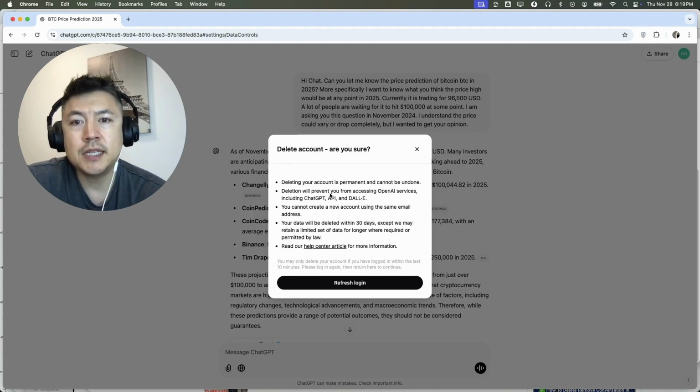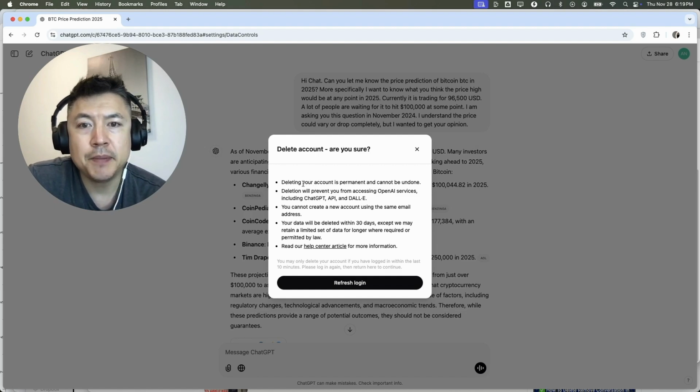Once you do that, you're going to see these warnings right here that when you delete your ChatGPT, it is permanent. You cannot come back and reopen the account. Also, you will not be able to use any of the OpenAI services right here. Also, if you decide you want to use ChatGPT again, you have to use a separate email address. You cannot use the same email address.